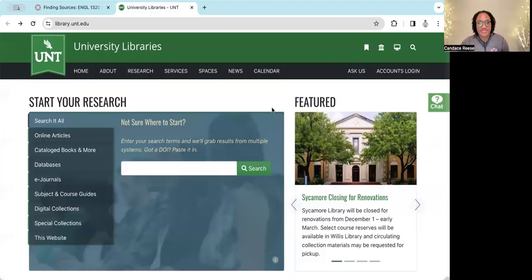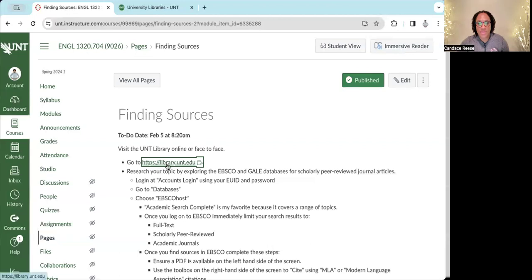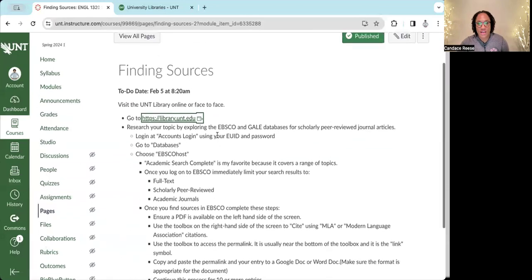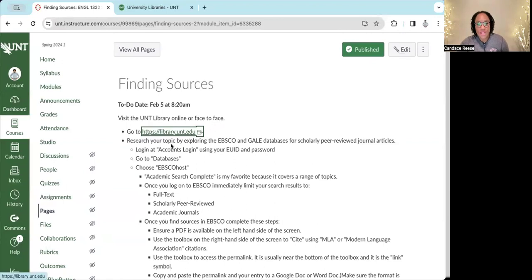All right, I'm going to share my screen with you. So this is the homepage of the UNT library. I got to that by clicking this link that is in your finding sources page in your module or in your unit. We are only looking at EBSCO and Gale databases, and you are limited to just those databases. You'll need to log in using your account login and your EUID.